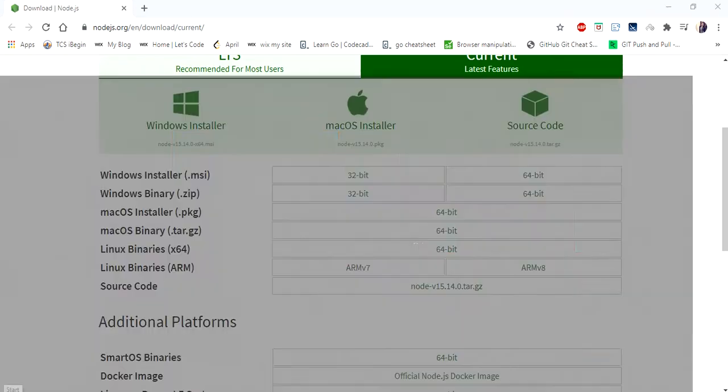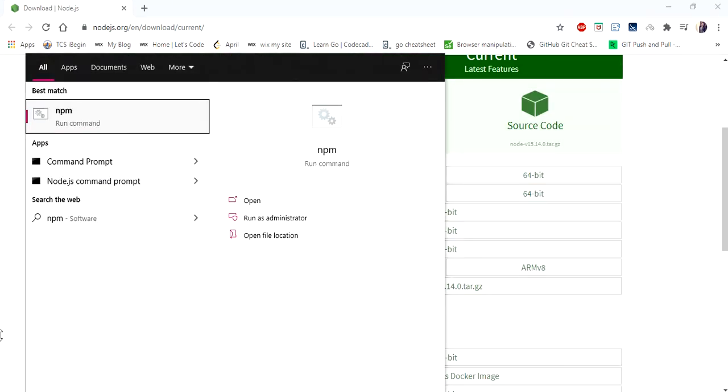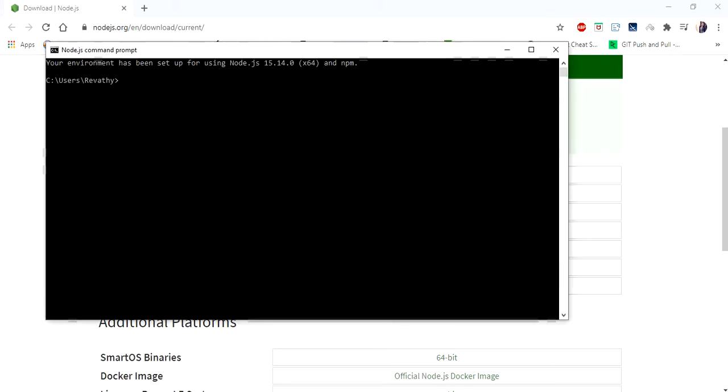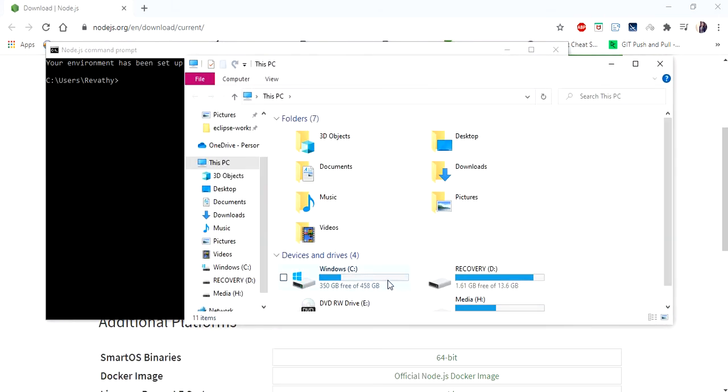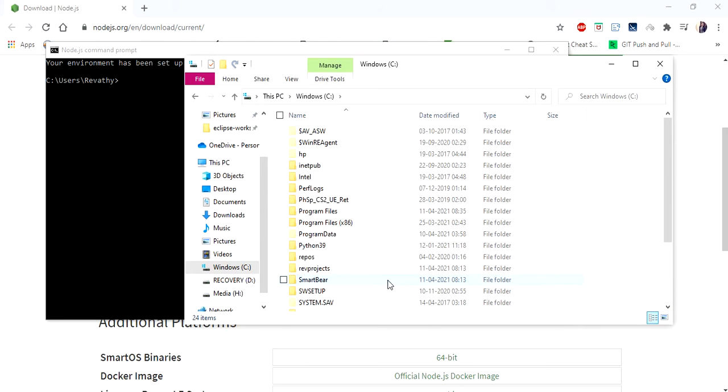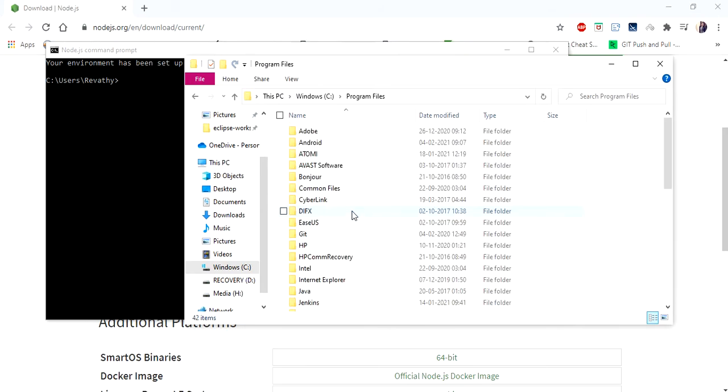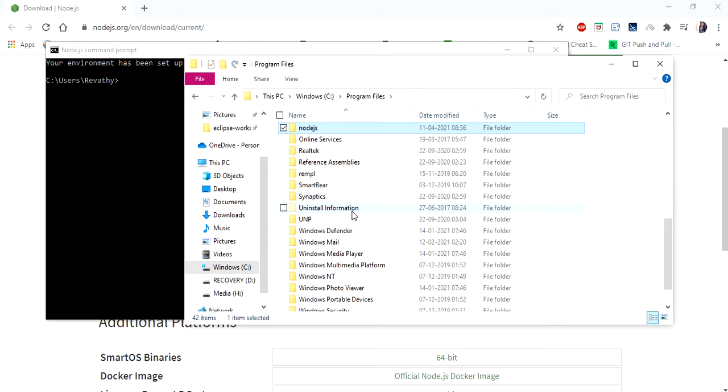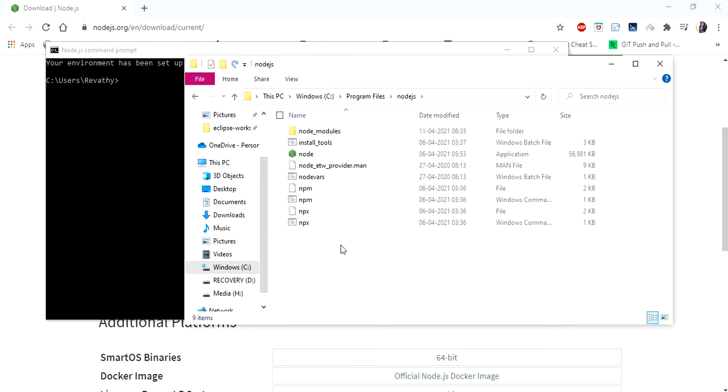If Node.js is successfully installed, you can see the Node.js command prompt appear in your Windows. Also, you can see a Node.js folder has been created under your Program Files folder, which means your Node.js is now installed successfully.